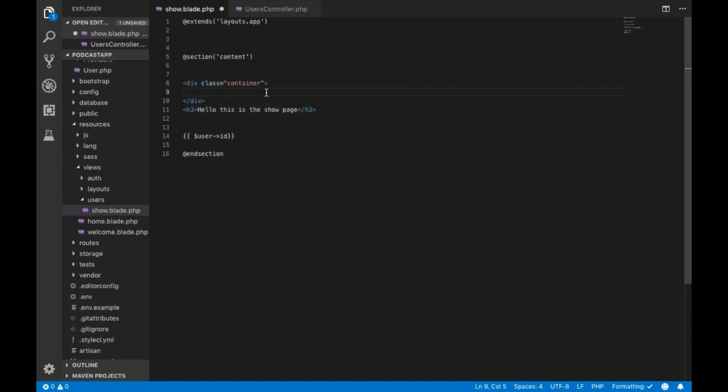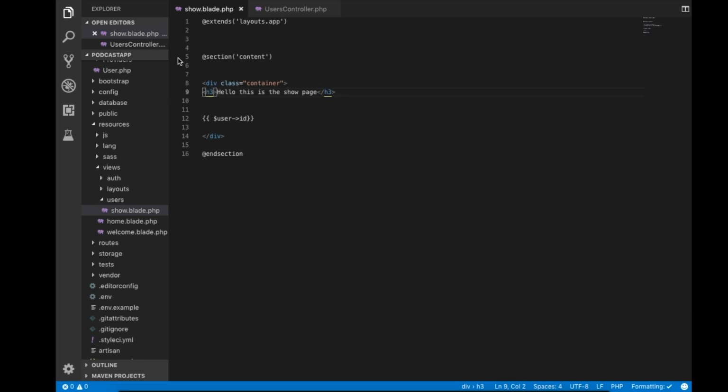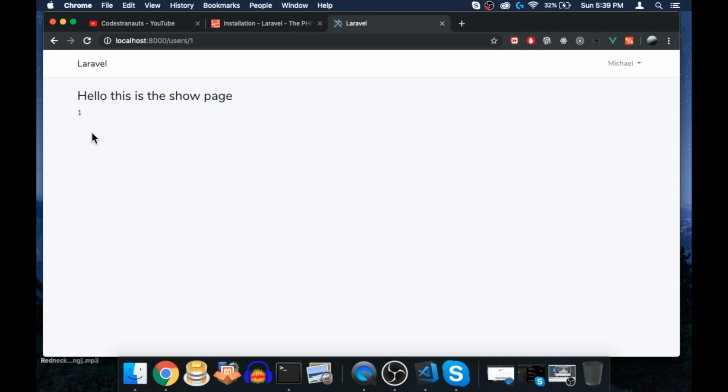Laravel is using Bootstrap 4 by default, which is really convenient. So we can immediately use here the container, for example, and drop that all inside the container, like so. And this should give us back some kind of styles applied to it. There we go.